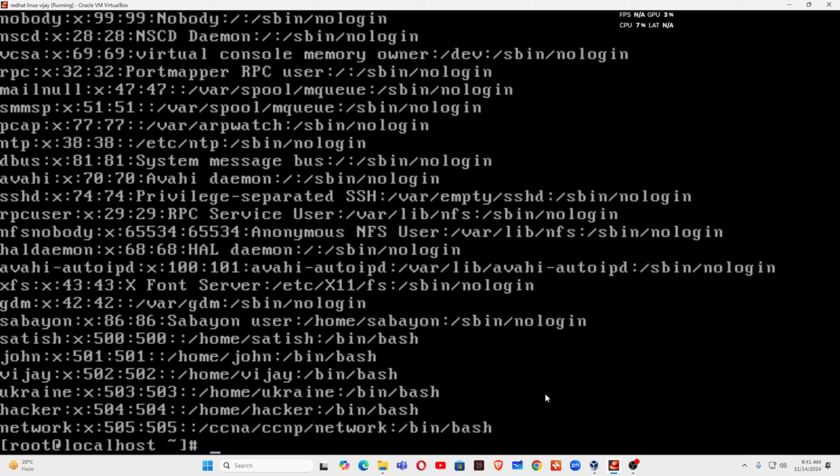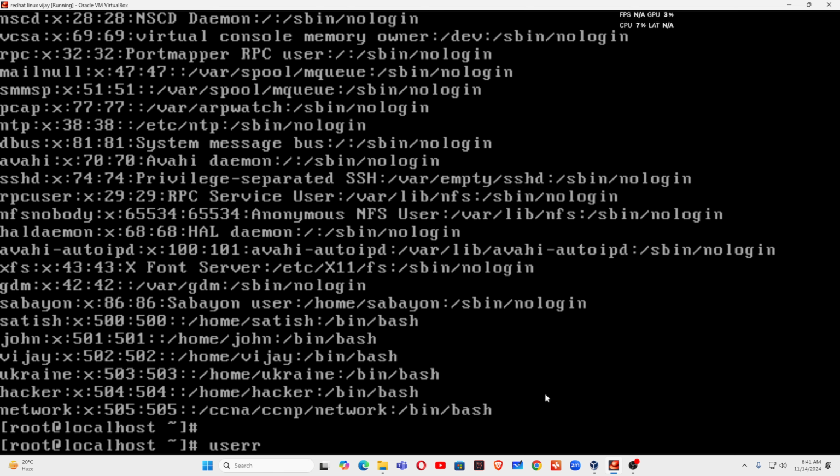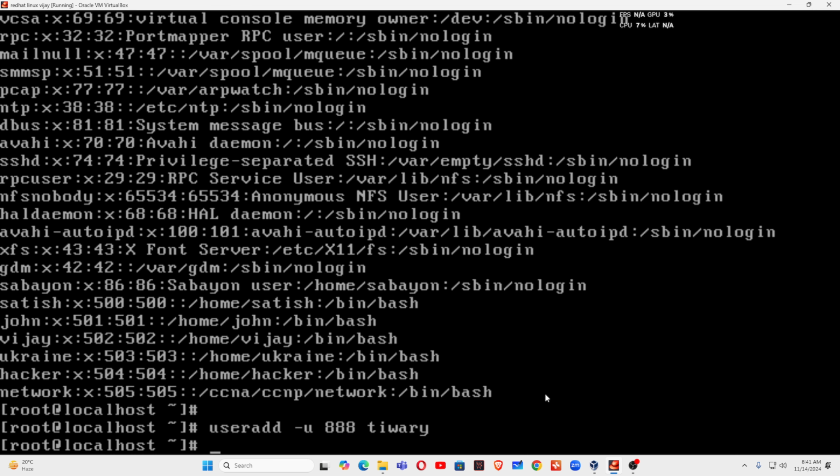But if you want to create a user in Linux with a custom user ID or with a specific user ID, you can do that using the command below. Suppose I use useradd to create a user Tiwary with a custom UID. So I will just use the user ID option, hyphen u, and then the user ID. I can give any user ID, suppose triple eight. I have given triple eight for the user Tiwary. So this command will create a user Tiwary with a custom ID triple eight.